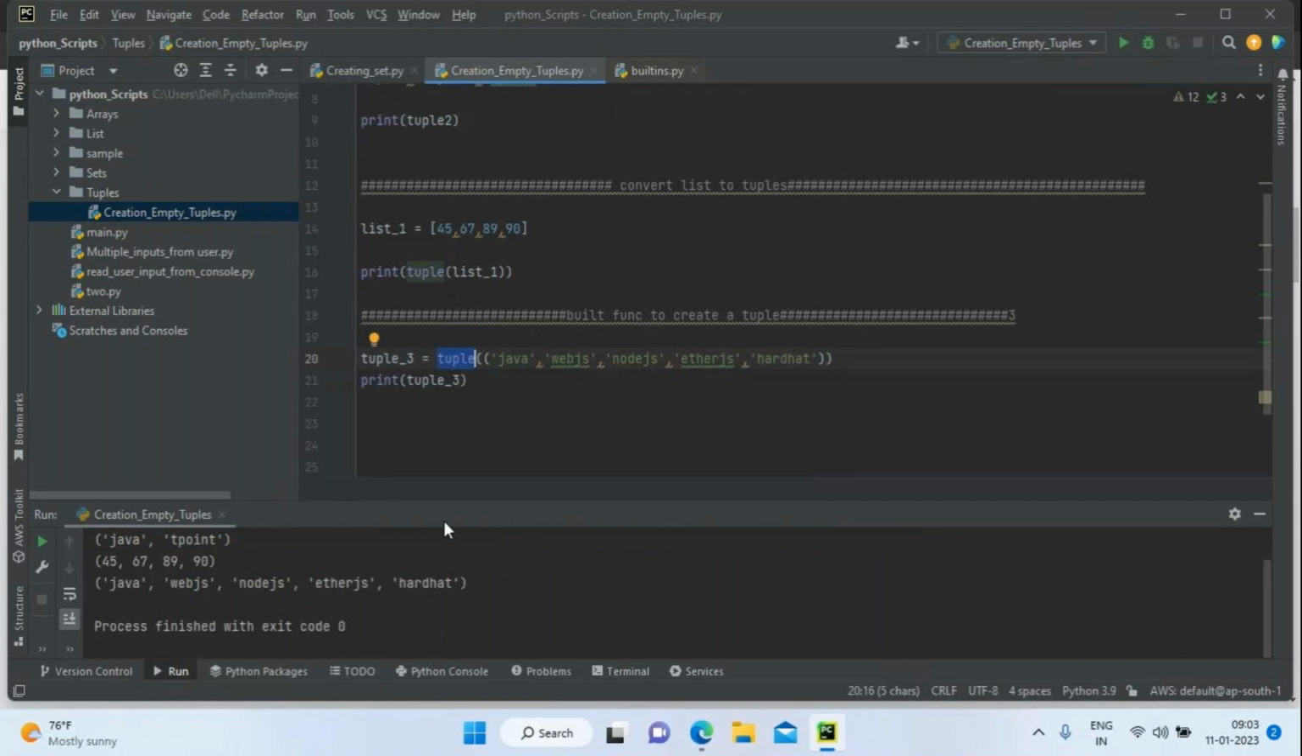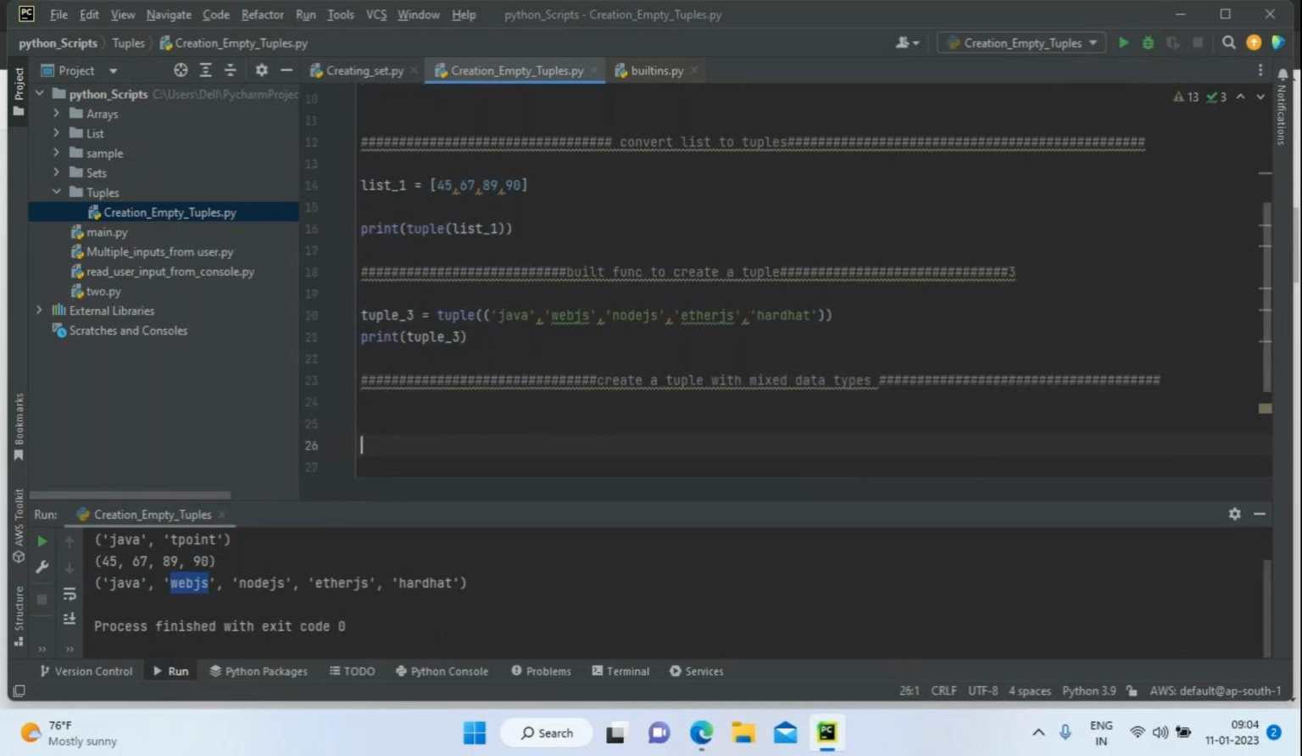Yeah, you can see Java, WebJS, Node.js, EtherJS, and Hot Hat. Okay, and then next we're going to see how to create a tuple with mixed data types. Okay, how can you create it?